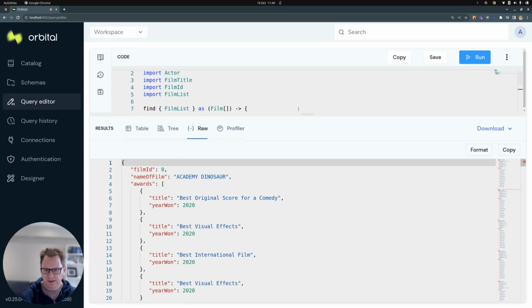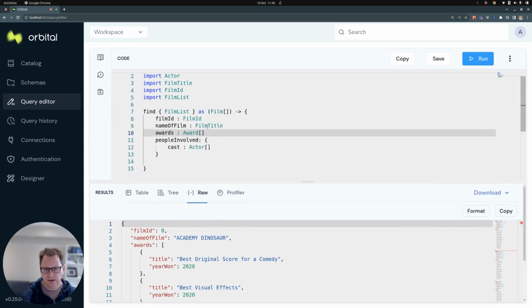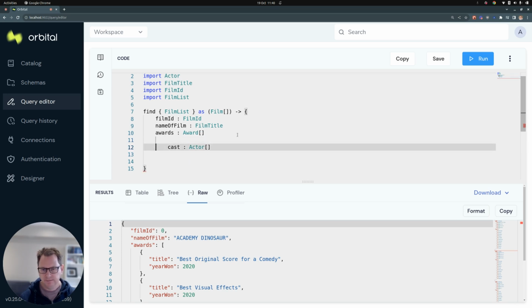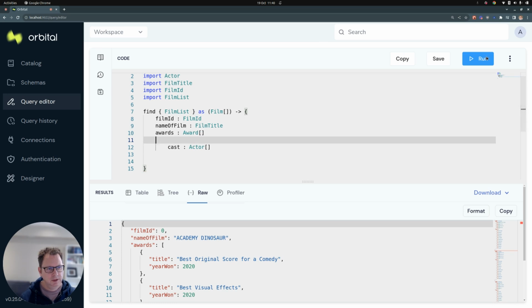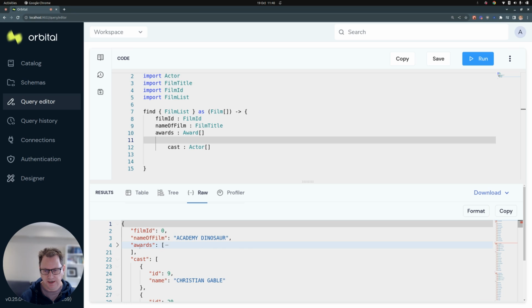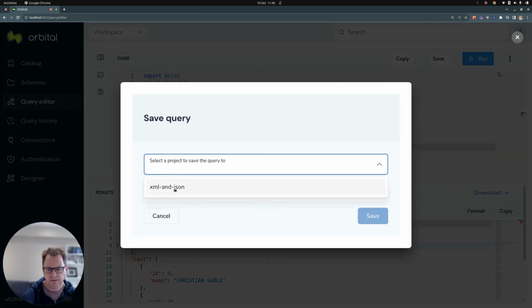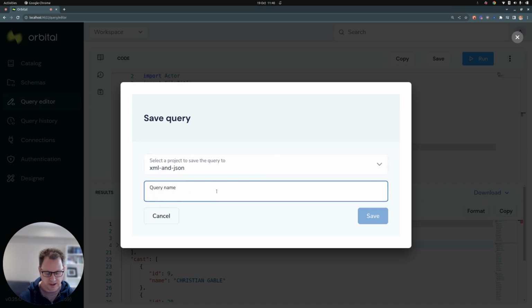Finally, I want to tidy this up a little bit. So let's maybe drop this out. So here's my awards and my cast now back as an element. So now I have this query, I'm happy with it, I want to save it. So just click save. I'm going to pop this in my XML and JSON project that I created. We'll give it a query of films and awards.